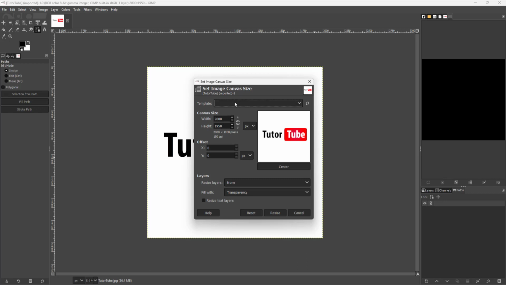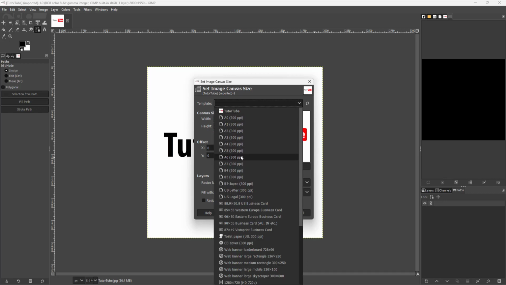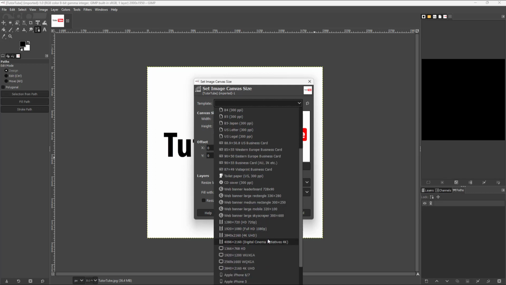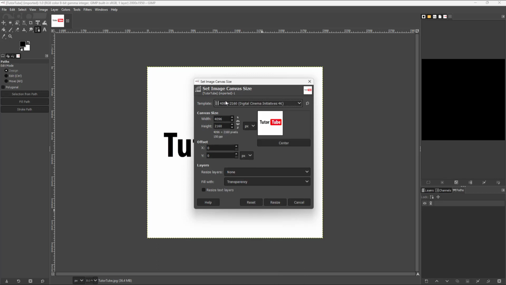So what you can do is you can go onto a template, and then let's say for example choose something else like a larger image size right here. Let's say if I were to go onto 4096 by 2160, then this is the canvas size that you get. You get a small preview right here.